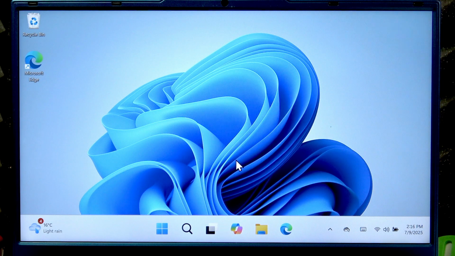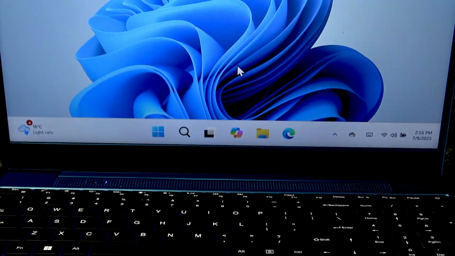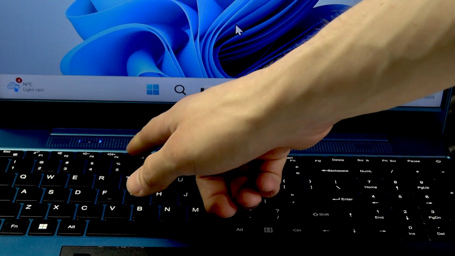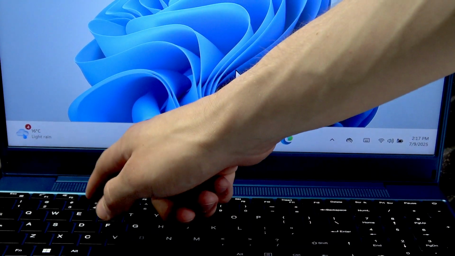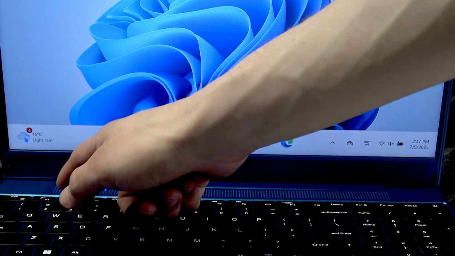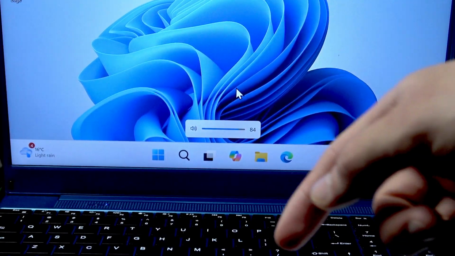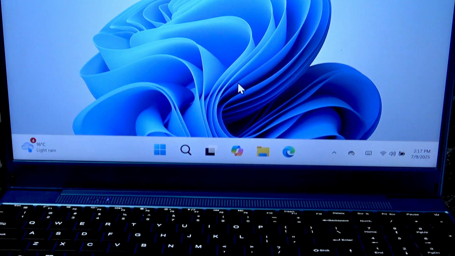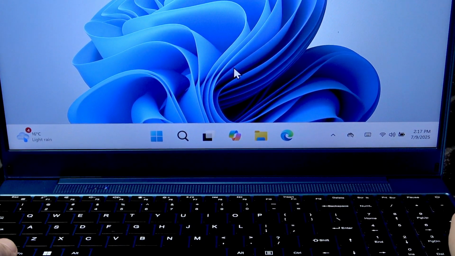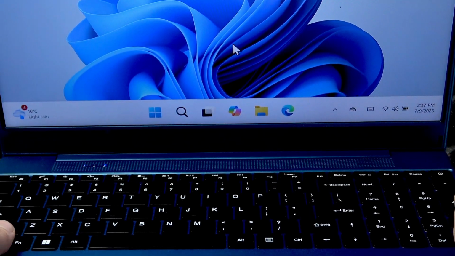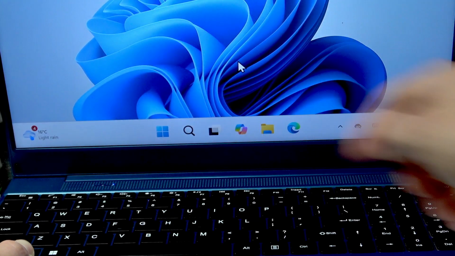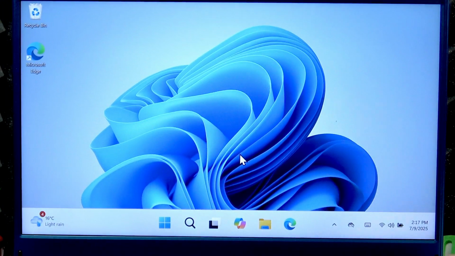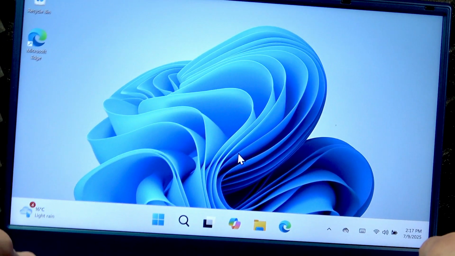Now alternatively, you can also use the function keys. So F4 will increase the sound volume level, and F3 will decrease it. Now F2 will mute your system audio, and if this doesn't work for you, you can use those buttons along with the F key. So hold down the F key and then try using these buttons for adjusting your sound volume.